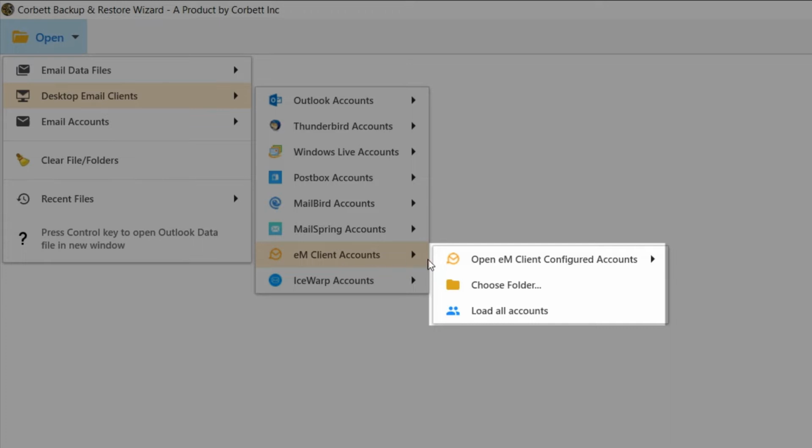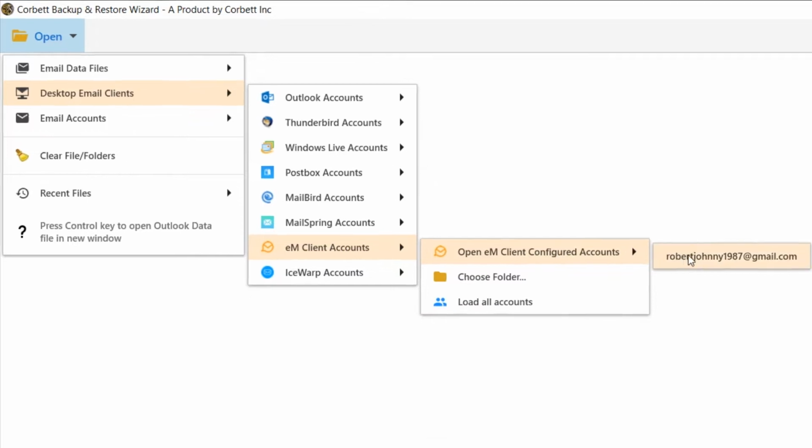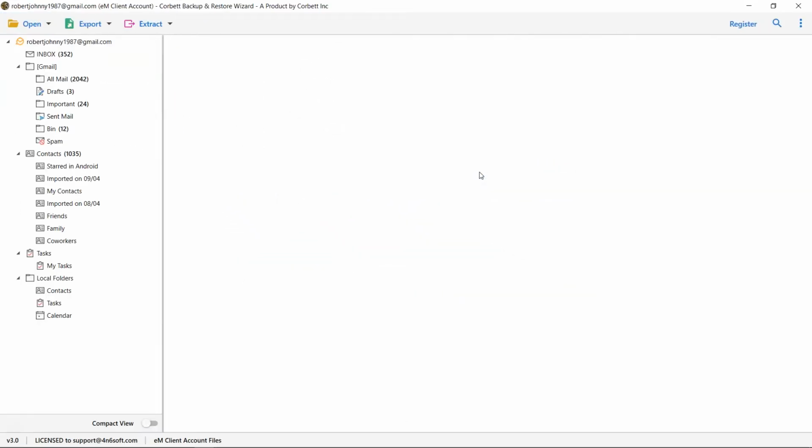Here you have three options to import your eM Client account emails. First is Open eM Client Configured Accounts. Next one is Choose Folder. Last option is Load All Accounts. You can choose any option as per your requirement. Now select your configured eM Client account. It will automatically load the eM Client mailbox.